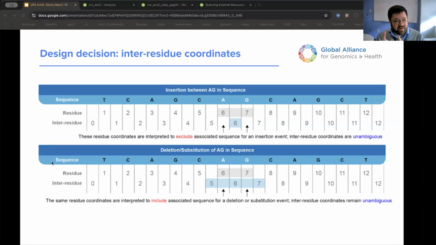And so your coordinates 6, 7 are exclusive, right? You're not actually talking about those residues, you're talking about the space in between them. Whereas if you're talking about deleting those two residues or substituting them, you again say 6, 7. But in this case, it's inclusive, and you're saying you're including that 6 and the 7. So what the coordinates mean varies depending on what type of variant is being described.